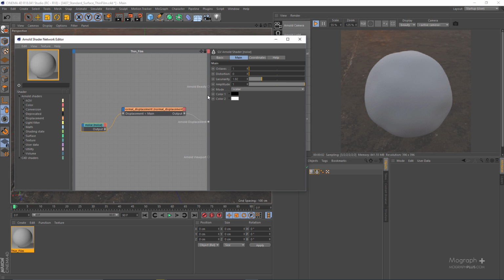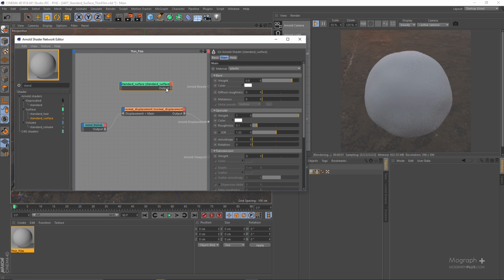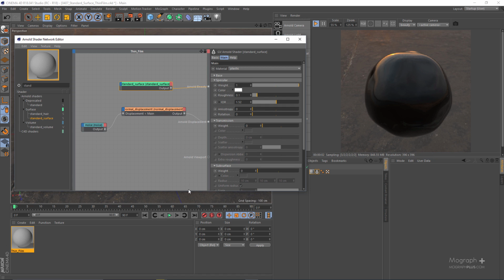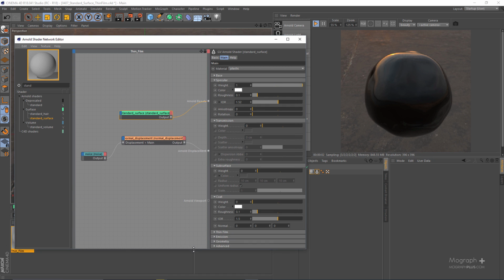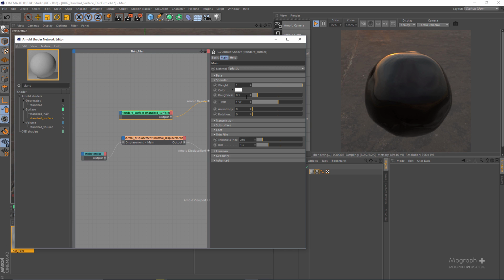Now let's add a standard surface shader and connect it to the Arnold Beauty port. First of all, let's zero out the base weight so we can see the effect a bit better. In the ThinFilm section, we need to increase the thickness to something more than 0. Let's try 250 nanometers. Also, to see the effect, we need to set the IOR value in the specular section to 1, and now as you can see, we get this beautiful thin film look.